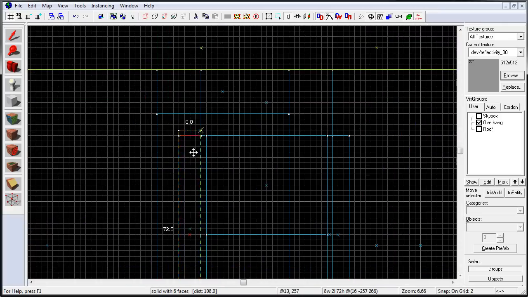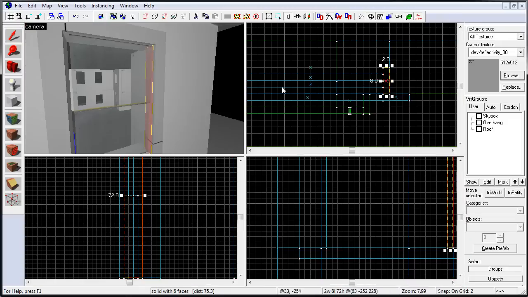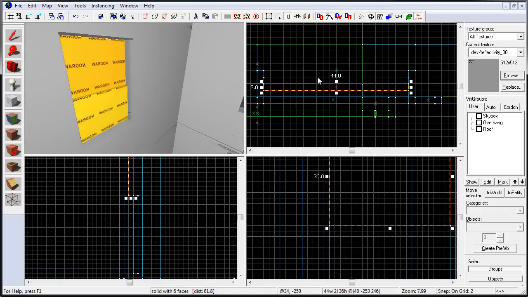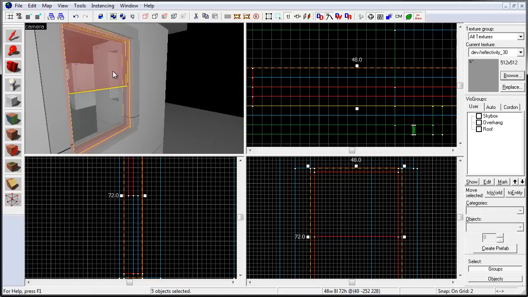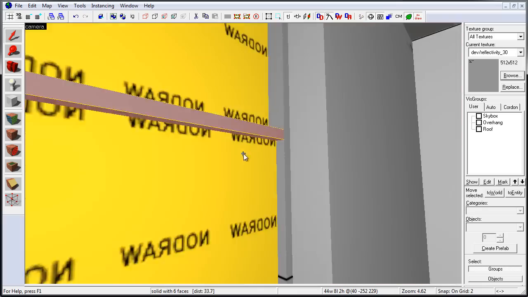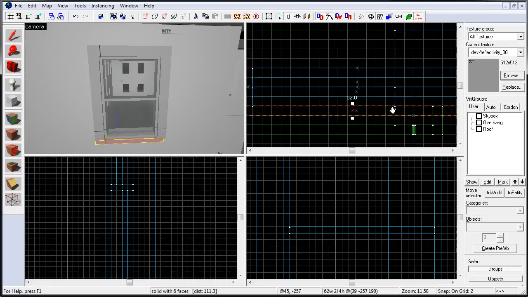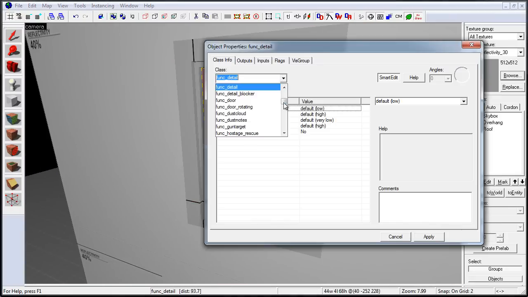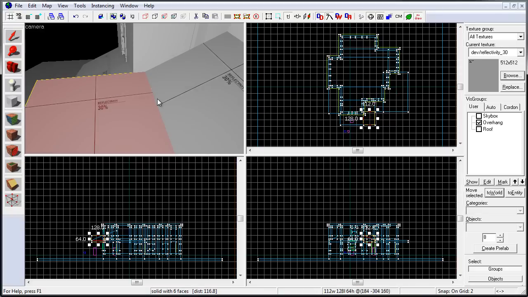So here I am creating a window. I am constructing the glass and the frame within the wall. And probably the most important part when you're using BSP brushes to create very tiny detail is to select all those BSP brushes and tie them to a function detail entity. So once I've created the window, I select all the window BSP brushes, press Ctrl T, tie to entity, and use the drop down menu to select function detail.